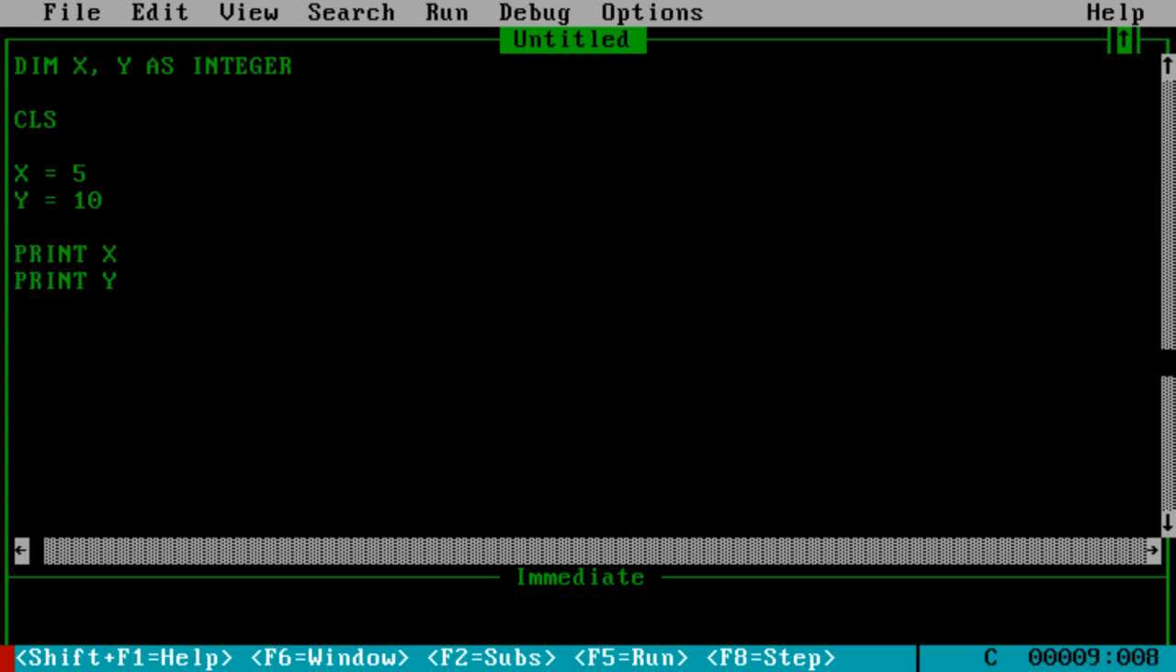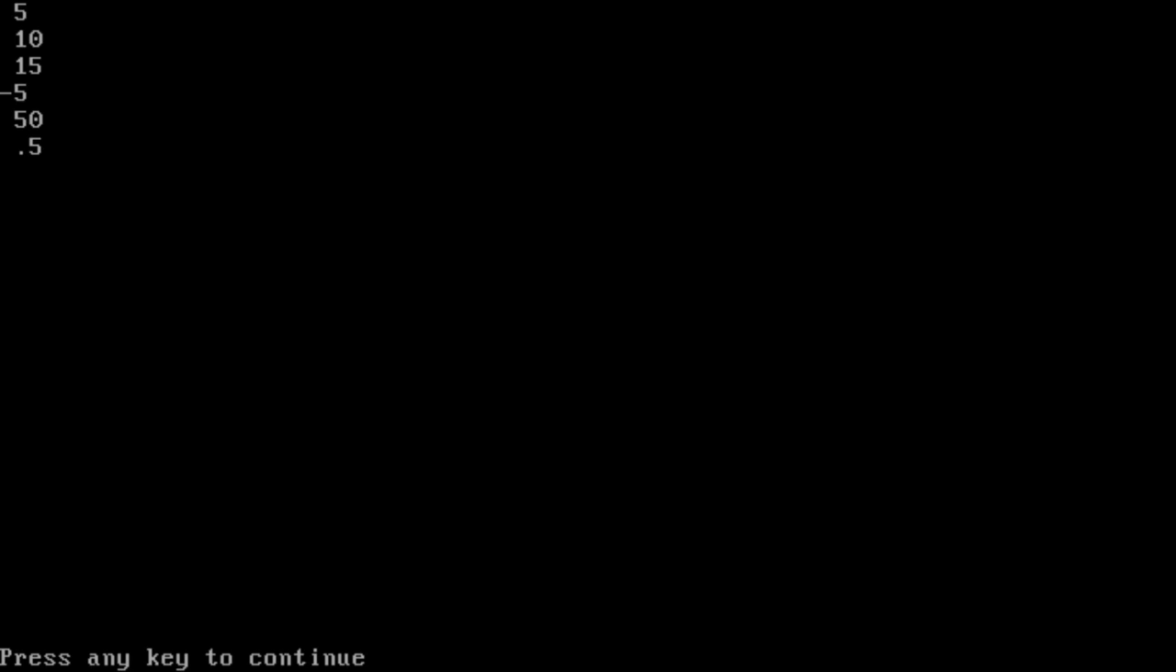Now, you can also use arithmetic in this programming language, or well, in all programming languages for that matter. What you do is do print x plus y to get 15, print x minus y, print x times y, and print x divided by y. And you see you get all your answers up there.